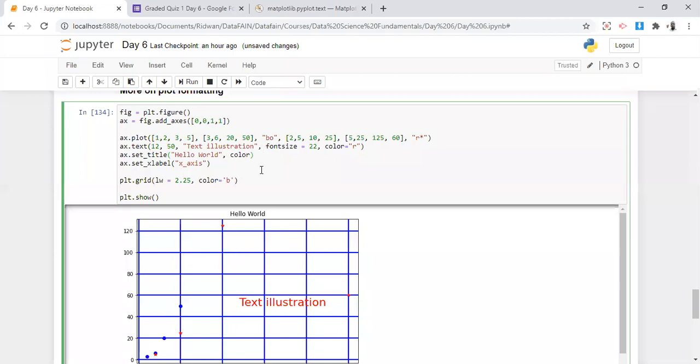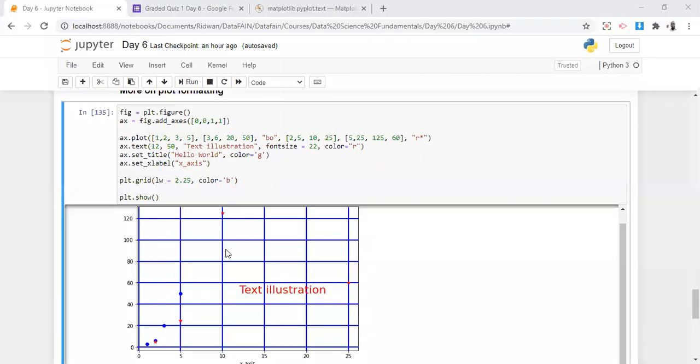The screen is black. Yes. Okay. I'll try to see why. How about now? Yes, I can see it now.